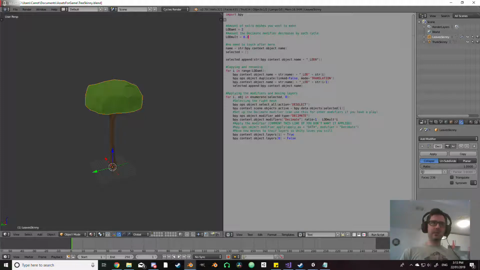The only other thing I'd like to show you is this line here. This comment says comment if you don't want it applied, and you can comment this line out. It shouldn't be commented normally because this line actually applies the modifier to things, but if you don't want it to apply things, you just comment it out like that.